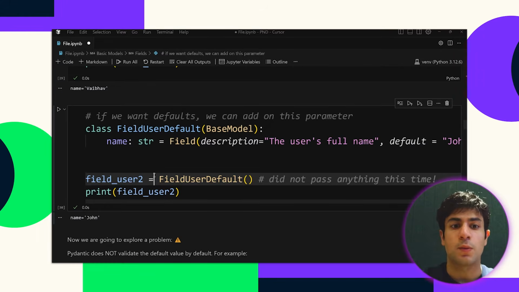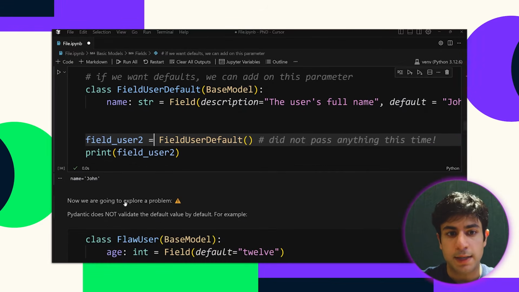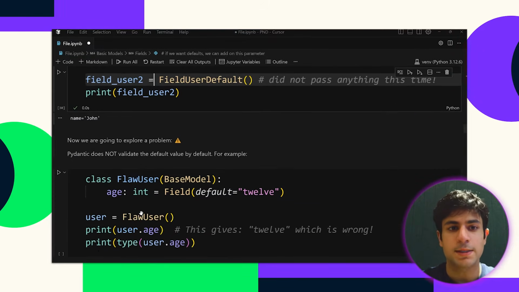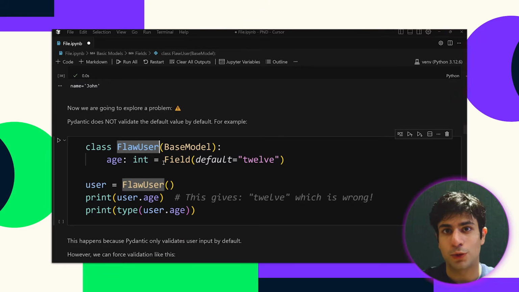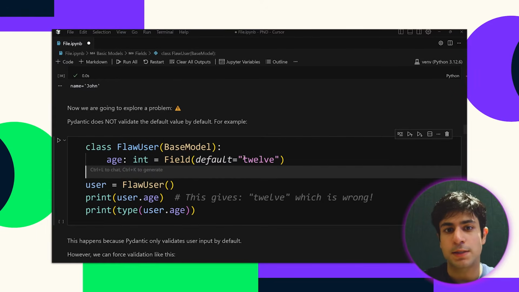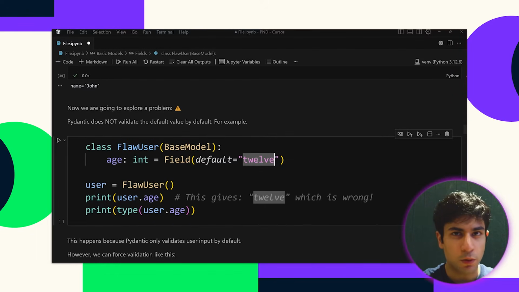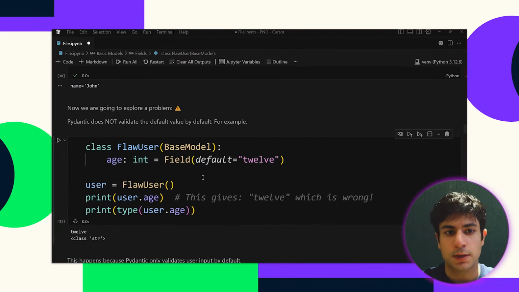But here we go. We have a problem. Pydantic does not validate the default value by default. Now, what does that mean? For example, let's say I've created a model called FloorUser. Why? Because this user is flawed. In this case, I passed in a parameter age, and the default value is 12. Now, remember before how I had passed in the word 20 and it gave us a validation error. But in this case, it's fine.